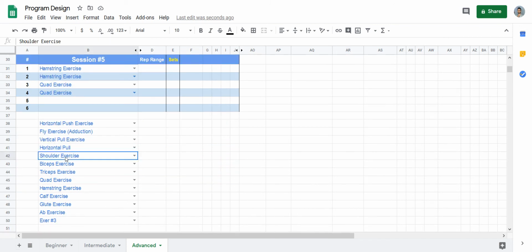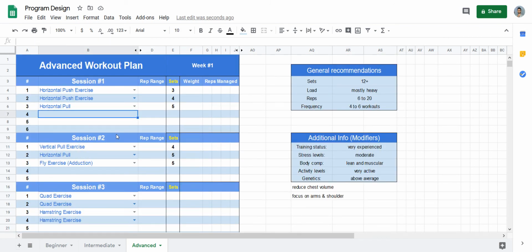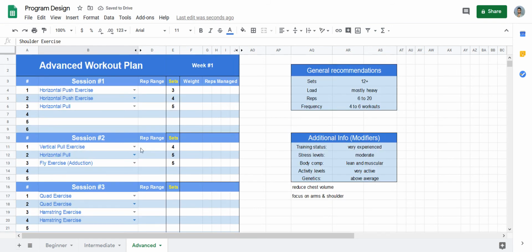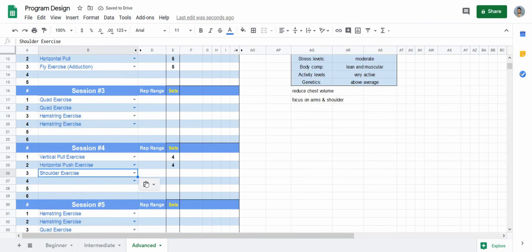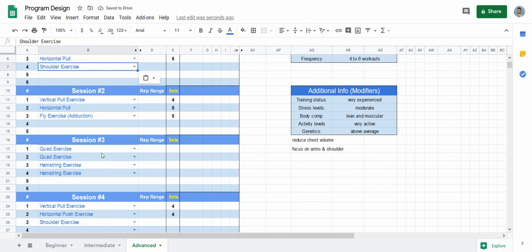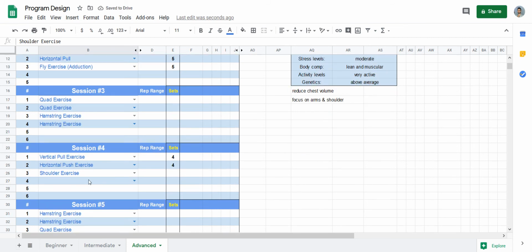I'm gonna grab a shoulder exercise. Let's put one here, and we can put another one. Actually, you know what we could do? We can have a ton of shoulders, because the shoulders recover very quickly, so you can train them a little bit more often. And we can add shoulders everywhere.